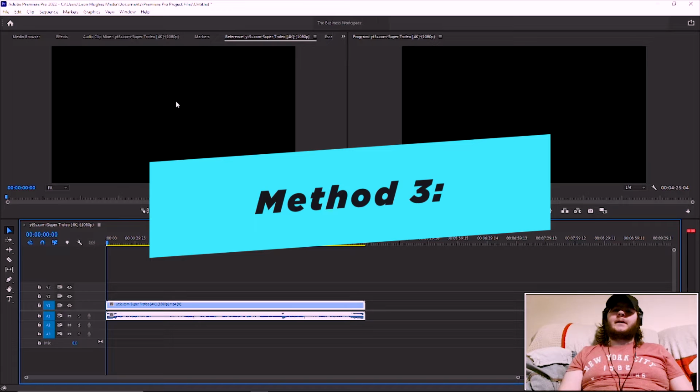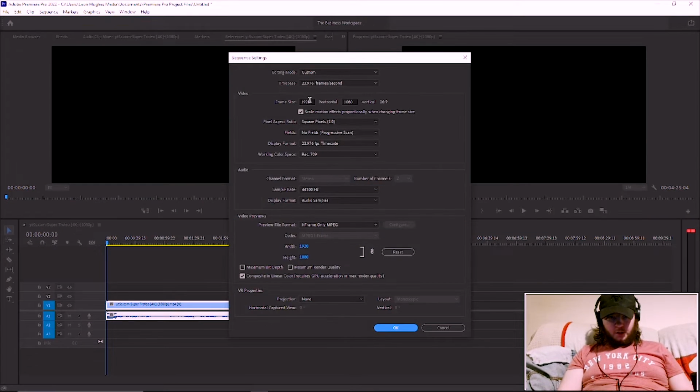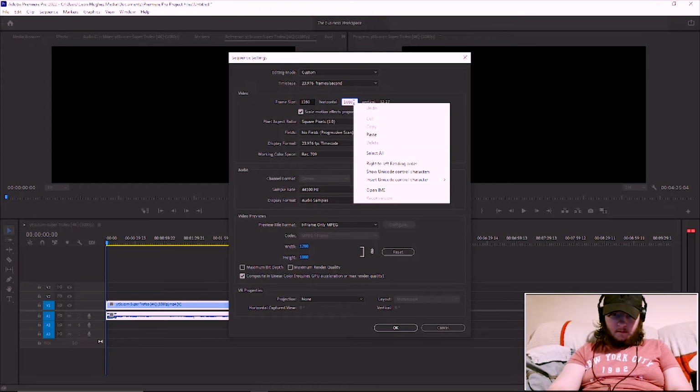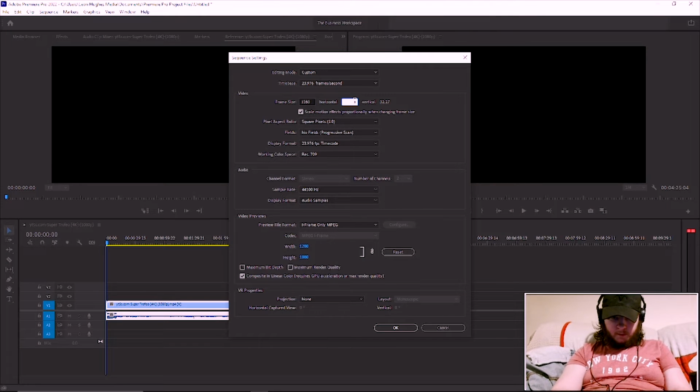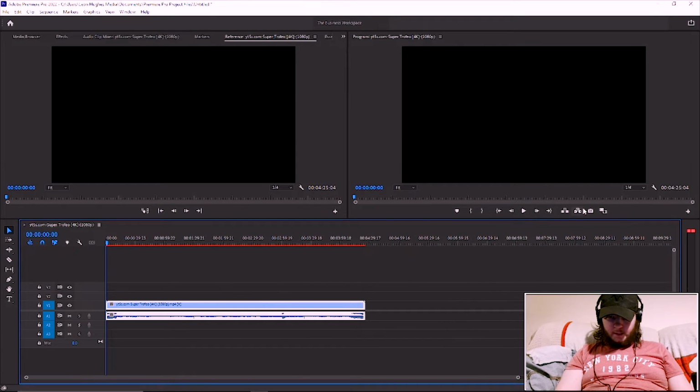And the third and final way of doing this is by coming over to sequence settings, and changing the frame size or resolution, if you will, from 1080p to something like 1280 by 720. There we are, so it's still 16:9 or 16 to 9. Now click on it, and essentially it should be a lot easier to play, if you will.